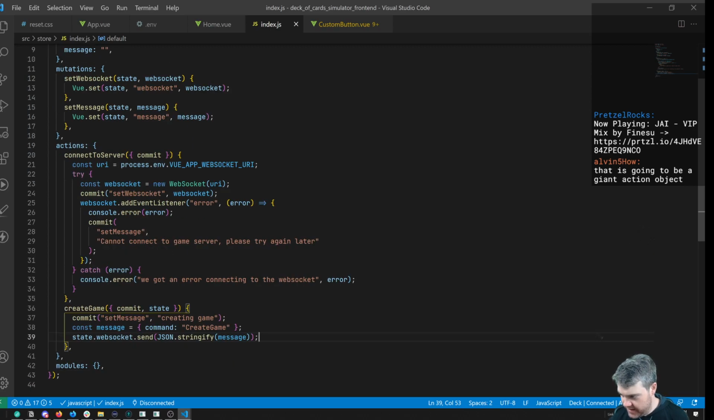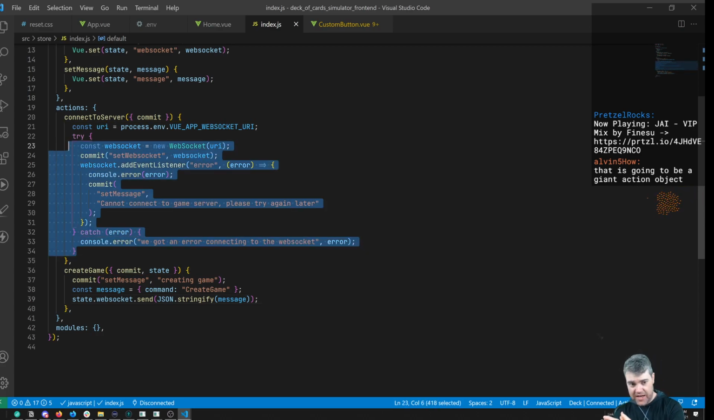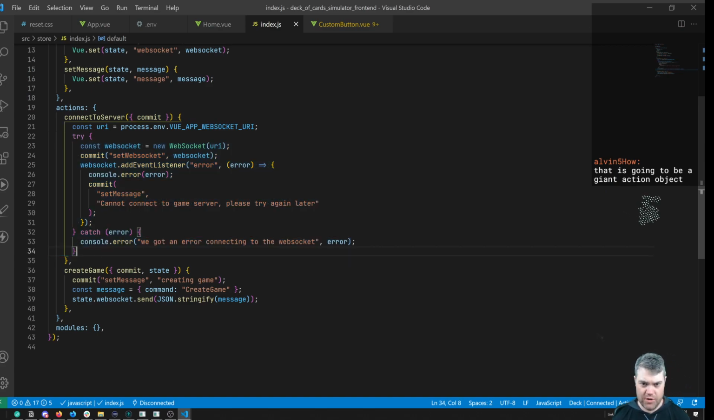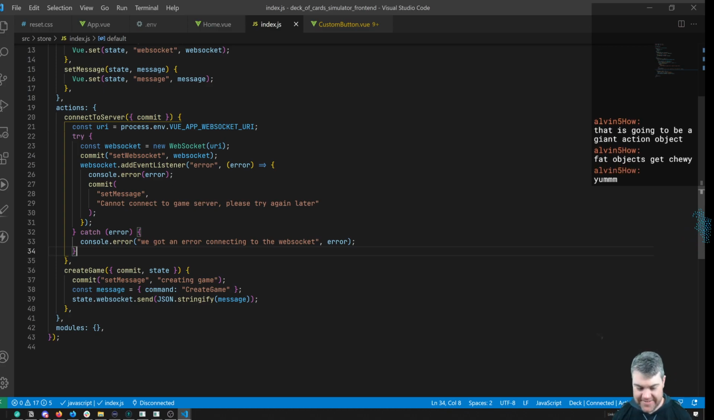Okay. That's going to be a giant action object. Yes, it is. Now, I'm thinking eventually we're probably going to break some of these out into functions that live in other files. Maybe we can even have an API that does all of our WebSocket stuff in there. But most of the time, any of the complexity is going to be really in here. That way, if there's any problems, it's always in here. So the idea is to reduce where the bugs are going to be. Fat objects get chewy? Yeah, they can be, yes. Okay, so this is going to send down.